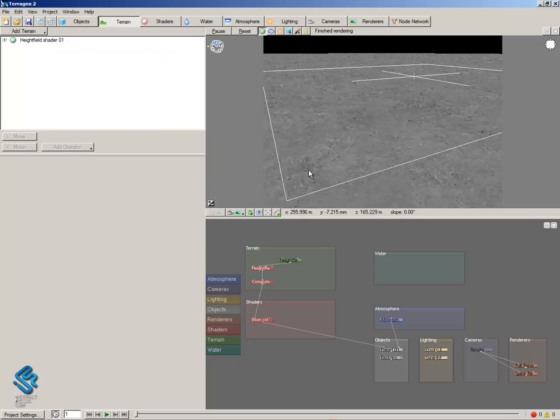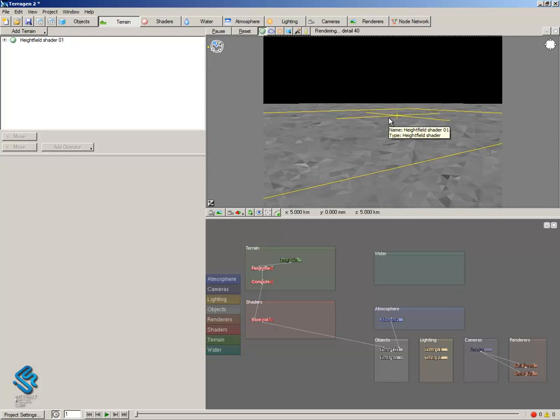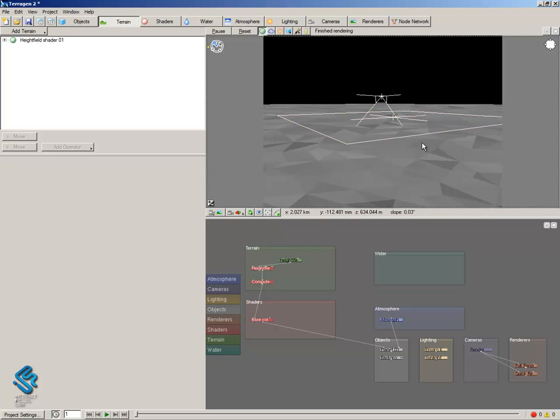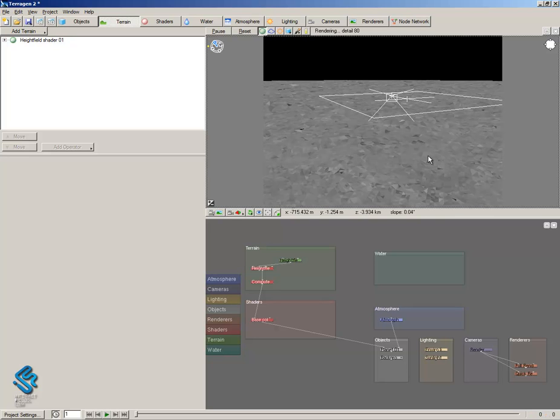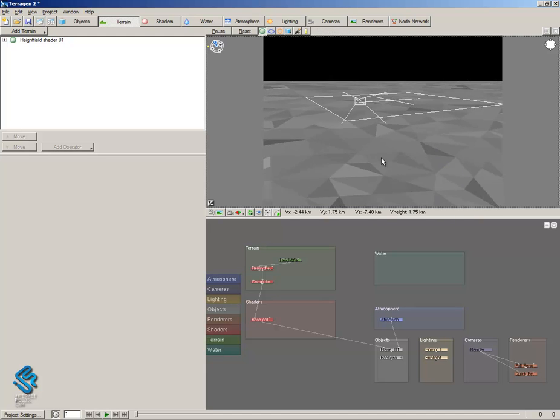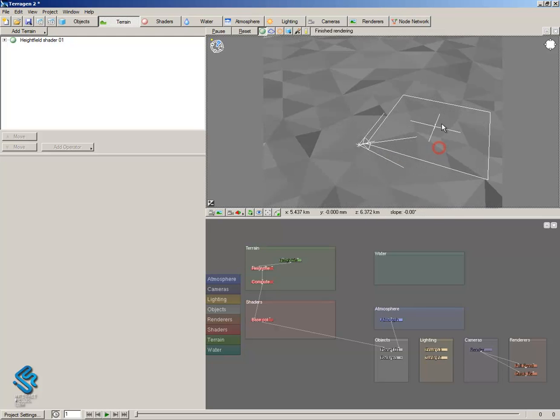I already have Terragen open here. I don't want to explain how to work with Terragen, I'm just going to use some features. To show the interface: in this window, to orbit the view you press Alt and the left mouse button. To zoom, Alt and middle mouse drag. To pan the view, Alt and right mouse. This is the camera, and this is the center of the world.